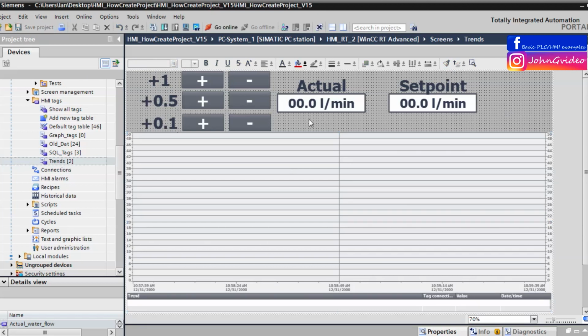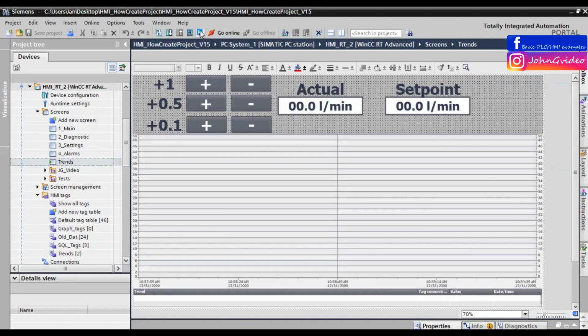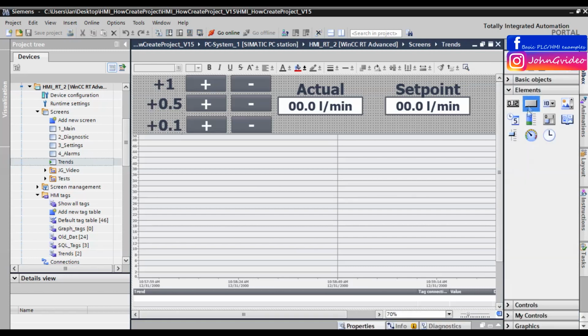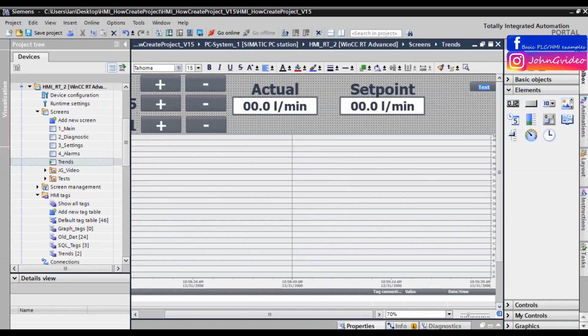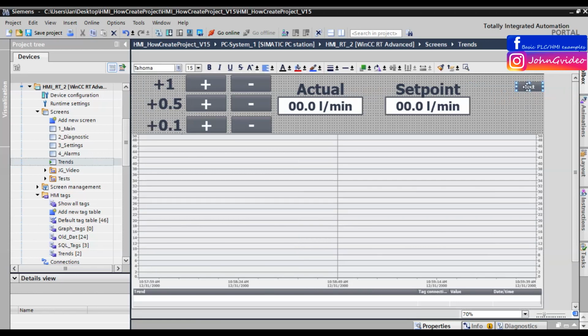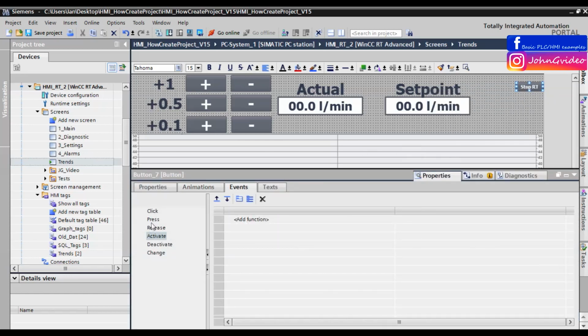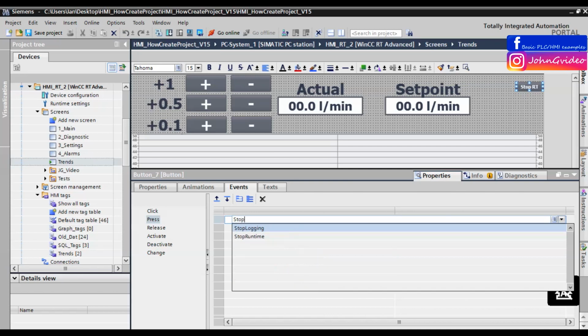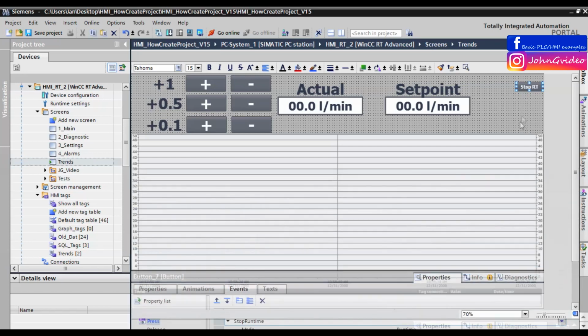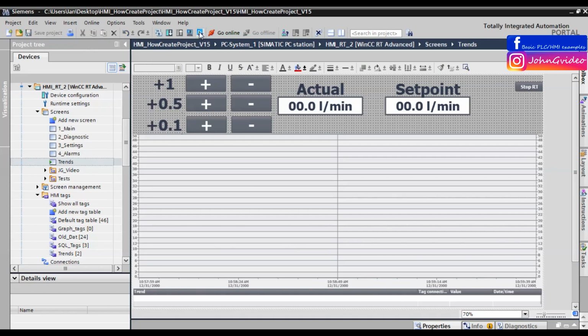Okay, and now we can try the changes. Just click on the start runtime on the PC when you want to simulate your changes, but at least we create the button stop runtime for stopping the runtime. Stop RT with event stop runtime. Okay, and now we can try it.